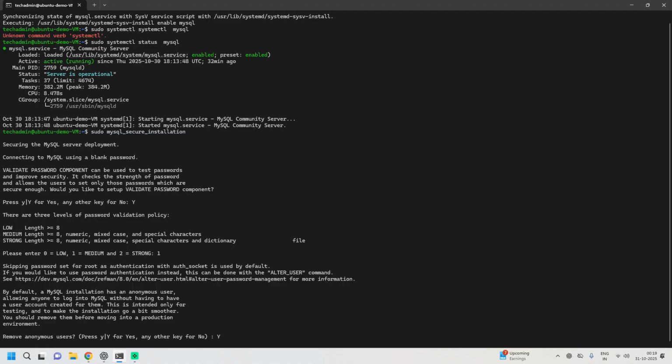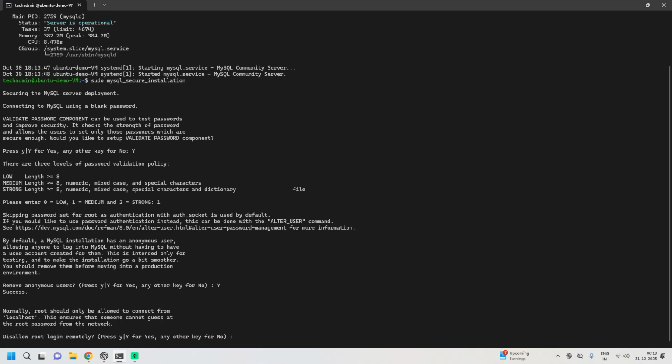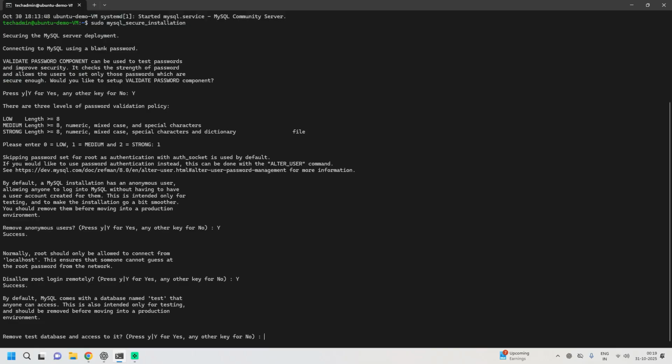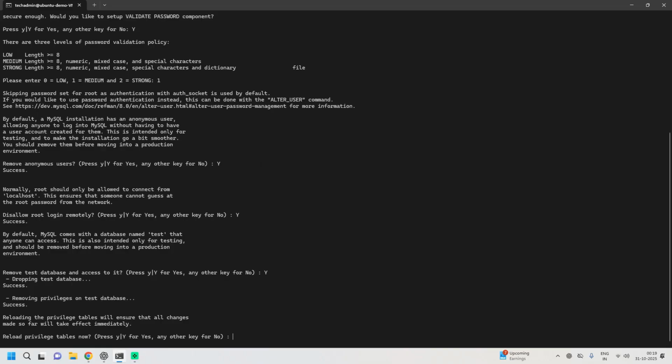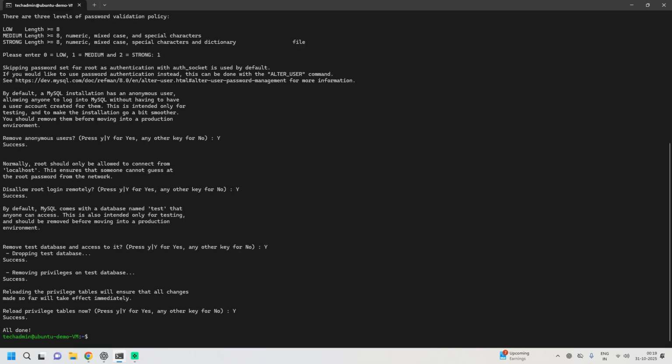Yes, here we'll remove the anonymous user and disallow the root login remotely, and remove the test database, reload the privileges. Yes, so all done.